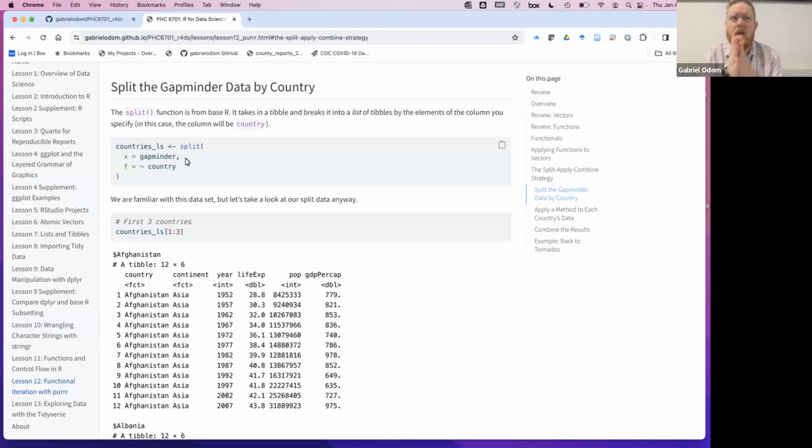So you would want to say, okay, we're going to perform a subgroup analysis, and we're going to split the data up by country. Thankfully there's a function to do that. You say, I want to split up my Gapminder data, and this tilde says we're going to be writing an expression, split it by country.